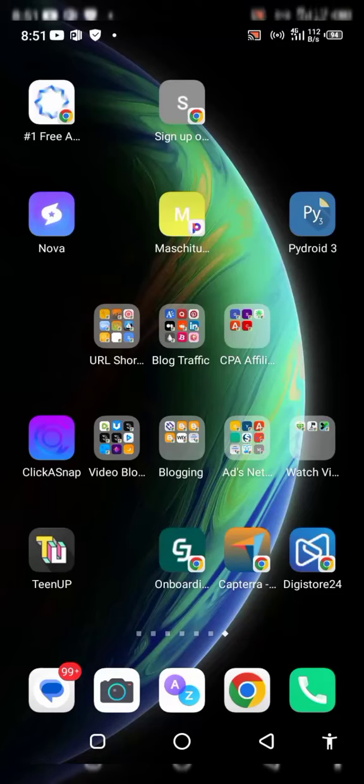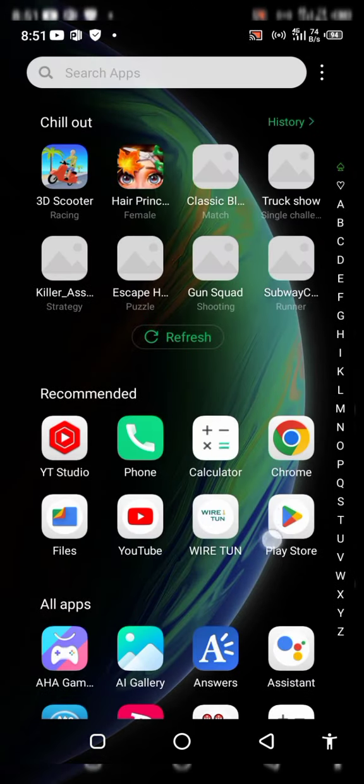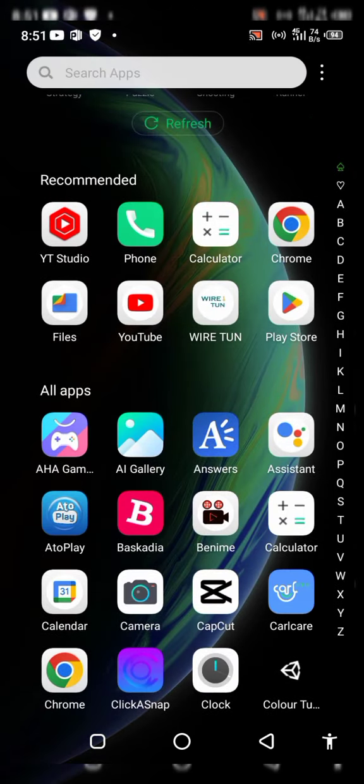So in this video I'll be teaching you guys how to fix the Roblox connection error problem. First of all, what you have to do is go to your phone menu and search for Play Store. When you see Play Store, just tap on it. When you tap on it, wait for it to load. So guys, let's wait. It's going to finish right now.